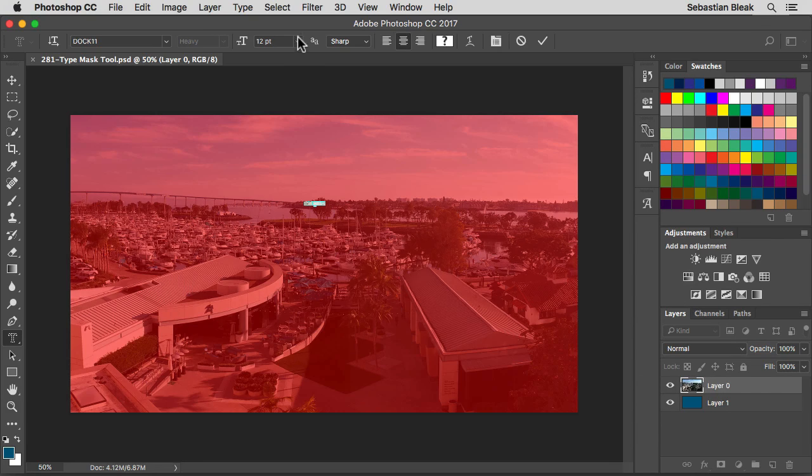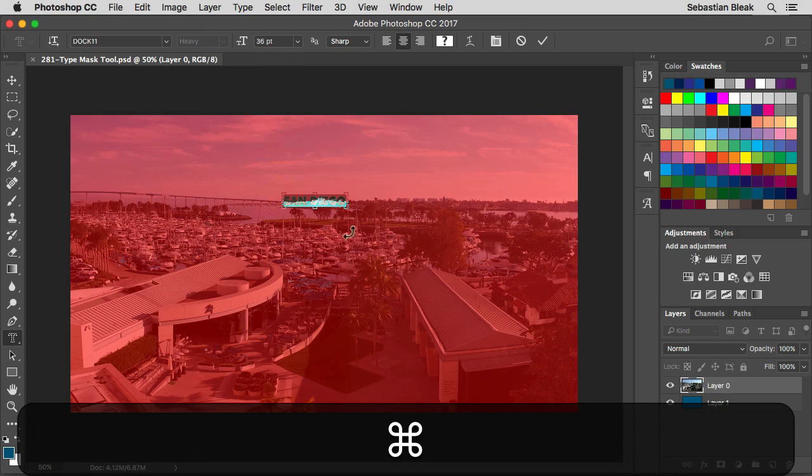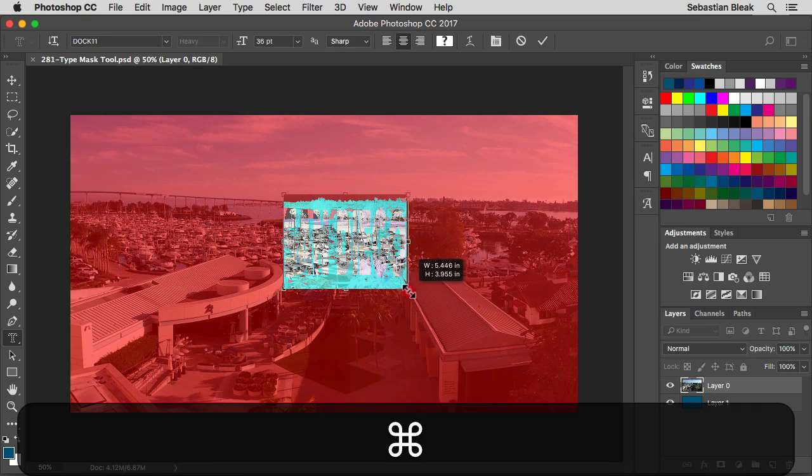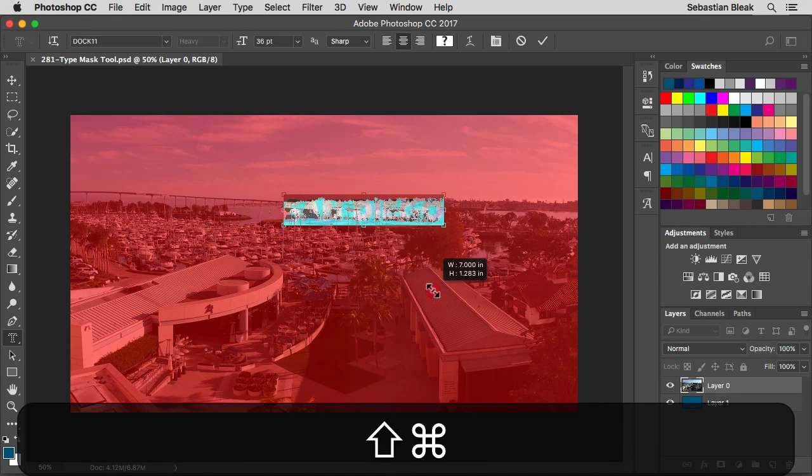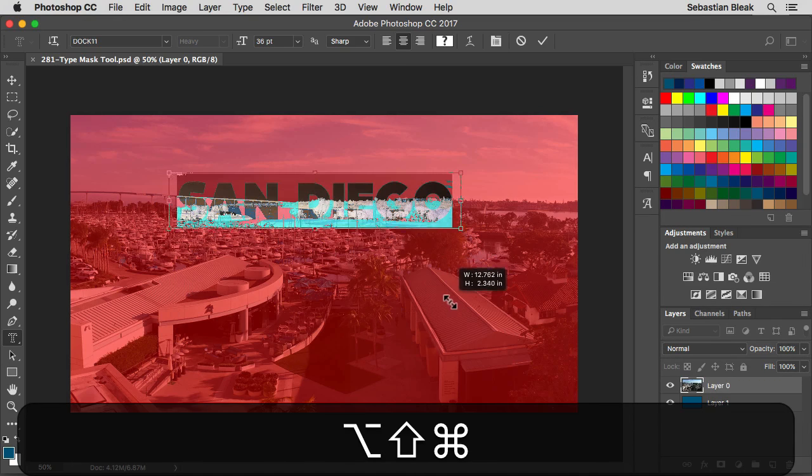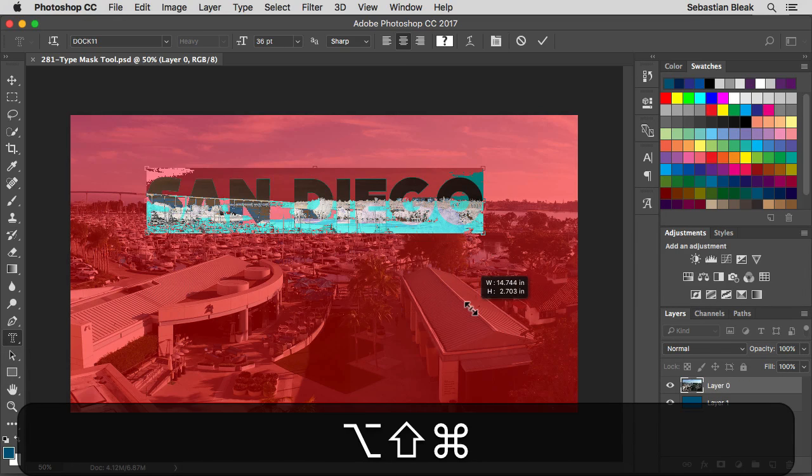Over here at the top, I could choose a different font size, but in this situation, it would probably be best if I were to just hold down the Command key and then grab one of these corners, click and drag to increase the size of my text. Before I release, I'm going to bring in the Shift key to keep things nice and proportional. And I'm going to hold down the Option key so that I could grow out from the center. I'm going to release the mouse first, then the modifiers.